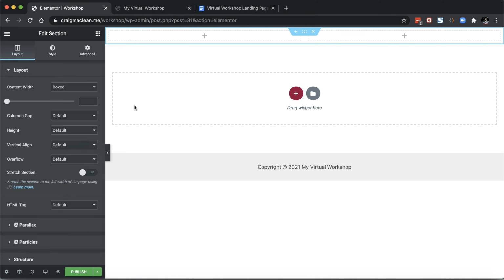And then we will start by defining, we're going to use a boxed width, and then we are going to define a width of 1140 pixels. And I just like that width because it fits nicely on pretty standard size monitors or screens on desktops. So that's the reason that I like that.